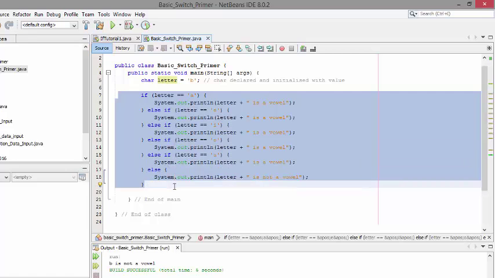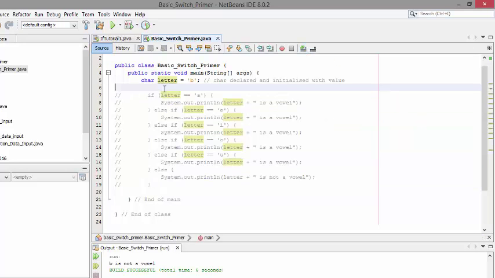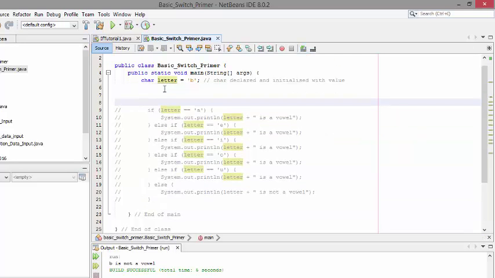Actually, if you ever want to comment out code quickly, highlight the code and click on comment within NetBeans. What that allows you to do is just make code ineffective, and it won't affect the running of the code.